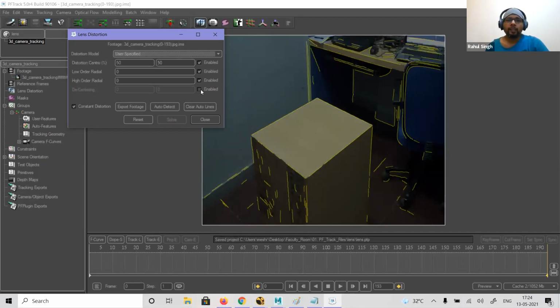So here I have four options, and I can enable everything. First is the distortion center, meaning I can shift the center of the distortion. If you find there's a distortion in the middle, you can increase this value. When you are changing the distortion center, it means I'm not taking the distortion from the exact center, I'm taking it a little bit away from the center. So this is the distortion center. If you want to change it, you can change it.